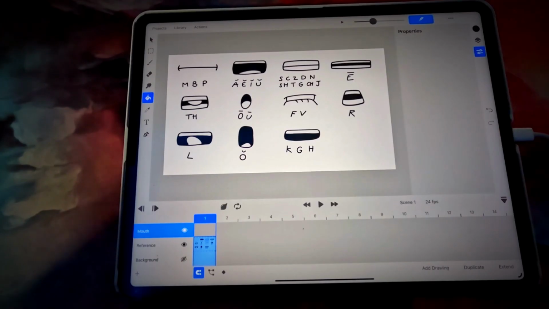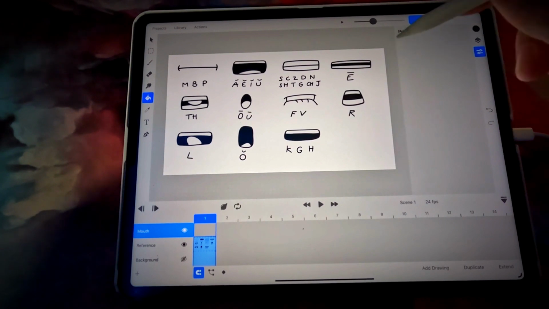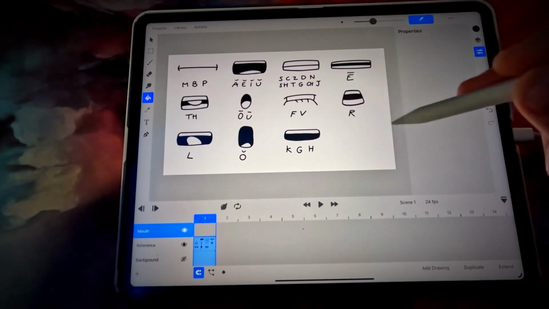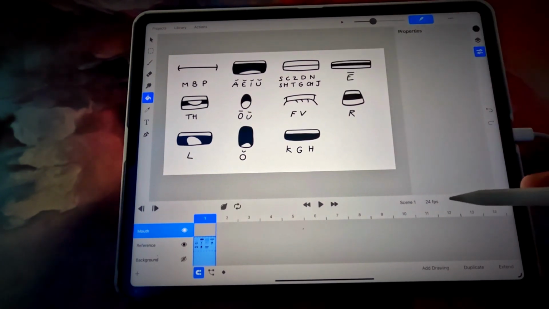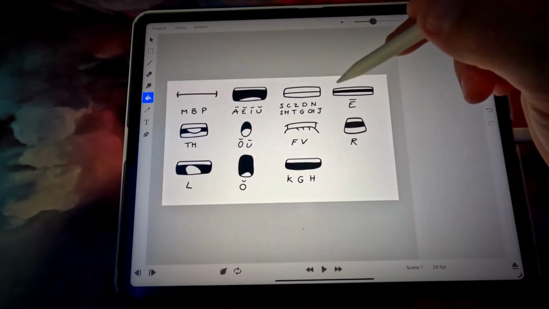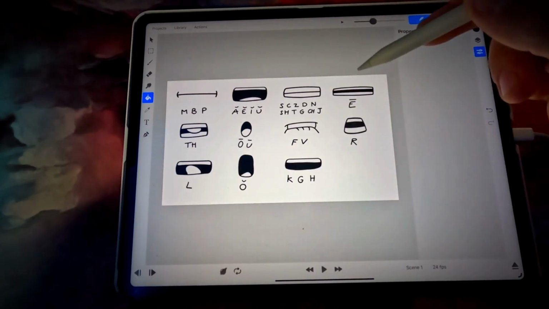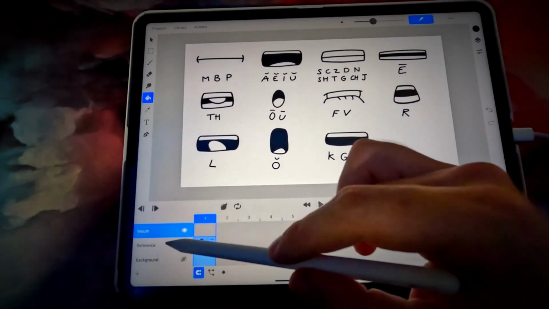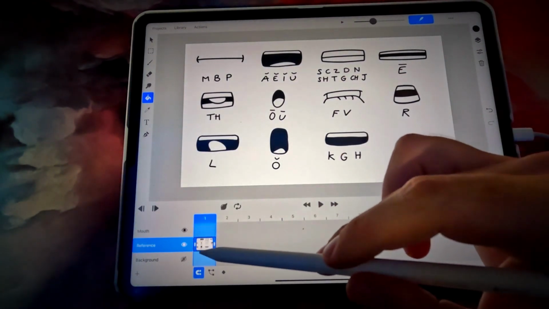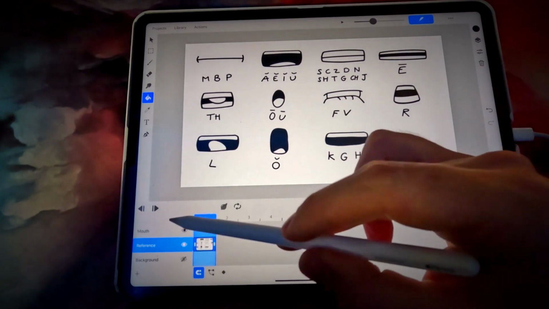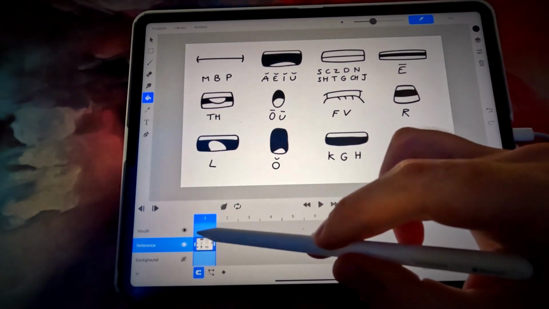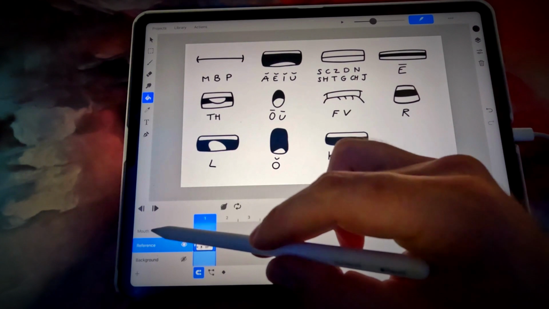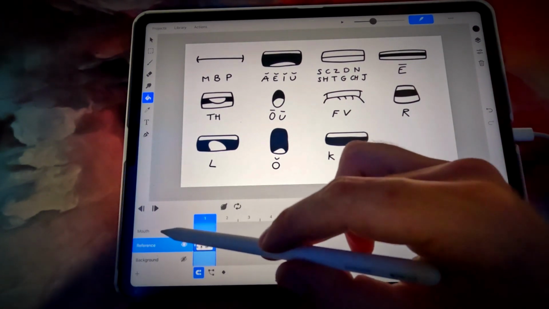So let's just dive right in and get started. I've gone ahead and created an empty project, 1920 by 1080 at 24 frames per second, and I've imported a reference photo for my mouth shapes. Let's open up our timeline down here. I've gone ahead and renamed the reference photo to reference and dragged it below the default layer that was created for us. I also renamed that default layer to mouth.